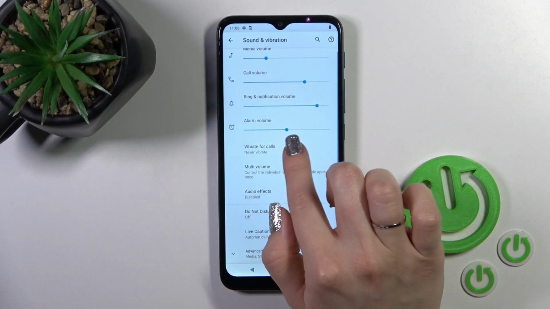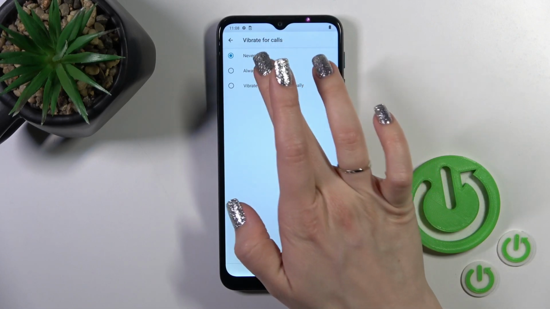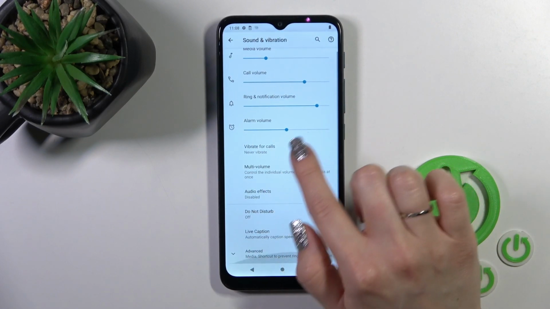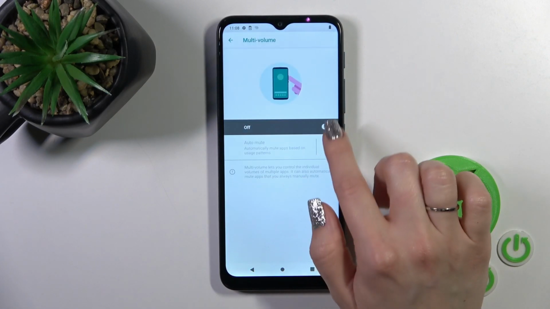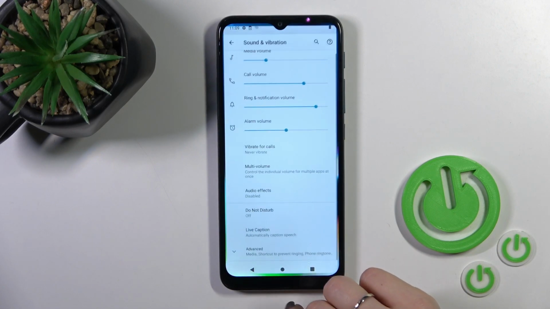Here we've got the vibration for call section. We could switch between never vibrate, always vibrate, and vibrate first then ring gradually settings. In the multi-volume section we could turn the multi-volume options on and off.